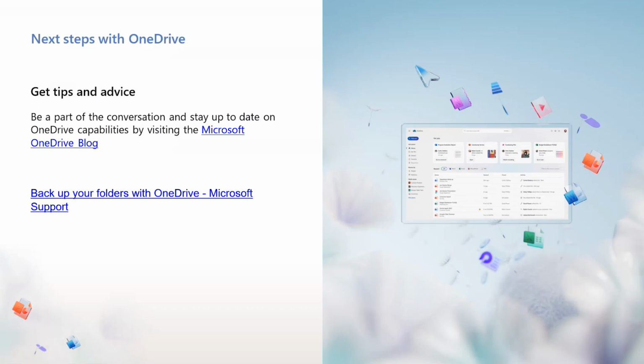All right, and then my last slide here. These are some tips and advice for using OneDrive. So we actually have a Microsoft OneDrive blog that you can go to, and they post articles about new features or how to do different things in OneDrive, syncing your files and things like that. And then I also added a link here for how to back up your folders with OneDrive so that you'll never lose access to those files and have them backed up to the cloud.